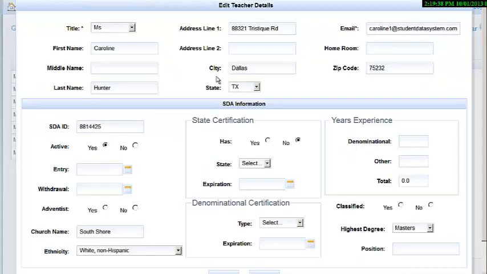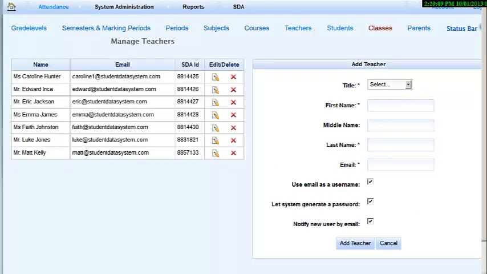Click on the Edit icon, and there is a subfield for entering SDA-specific information. Enter the necessary information and click Save. The process is very similar for entering and editing student information.